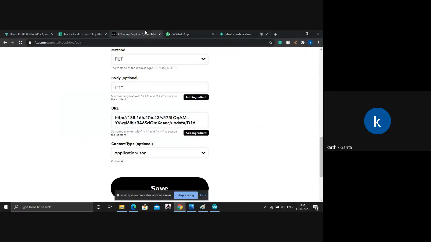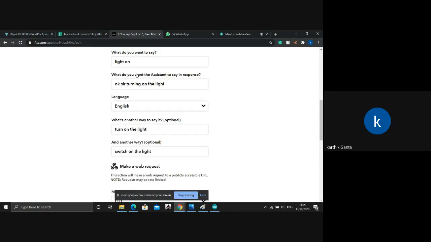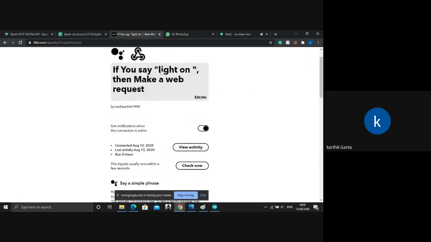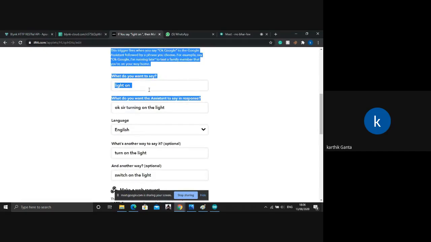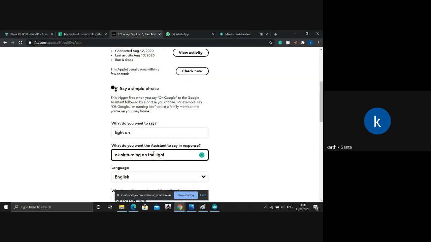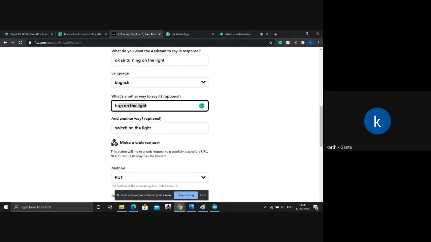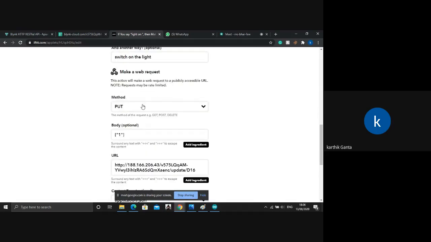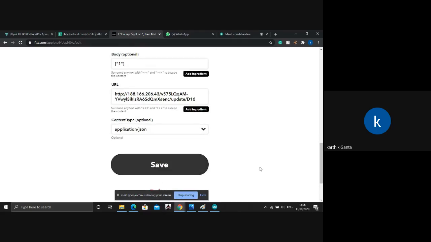Now you can always go back and debug where you have made any mistakes. Because you can see here in the settings, this is the thing that I made yesterday, light on. This is the Google Assistant part which we made. I just say light on, then the Google Assistant will reply, okay, sir, just turning on the light or something. And the other way, just turn on the light. I just said all these things, and the request is the same, the body and the link are the same. Okay, so I'll just save this again.